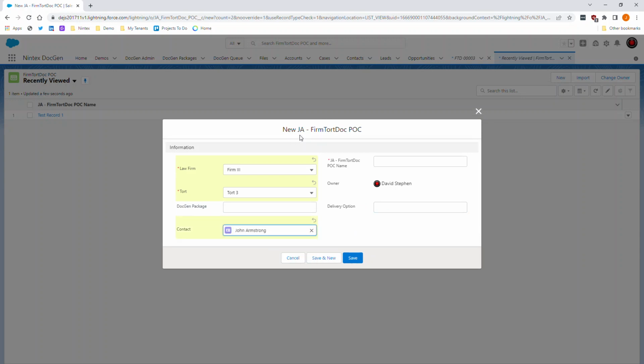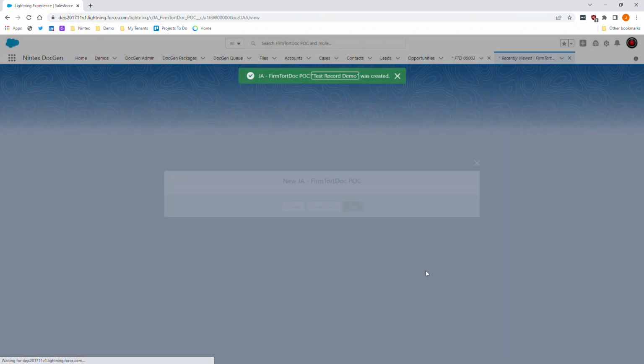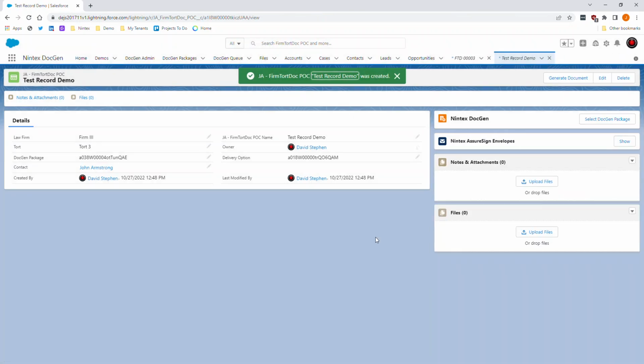Again, the idea is this is an object that you're using that you want to run these DocGen packages from to create these documents. Give it a quick name. And then I'm going to leave the delivery option and the DocGen package blank. So I'll click that save button. As soon as that record is created, it pulled in the IDs for the delivery option and that DocGen package. You could definitely have these fields hidden as well. I'm just showing them for the sake of the demo.